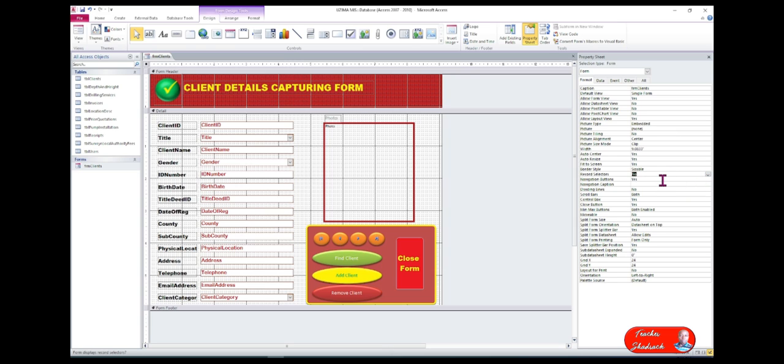You say No. Navigation buttons are what was appearing at the bottom of my form, a place where it indicated record 1, record 2, record 3, and so on. So I say No. Dividing lines, of course, No. Scrolling bars, leave them intact. Okay, so how does that affect my form? It affects my form like this.